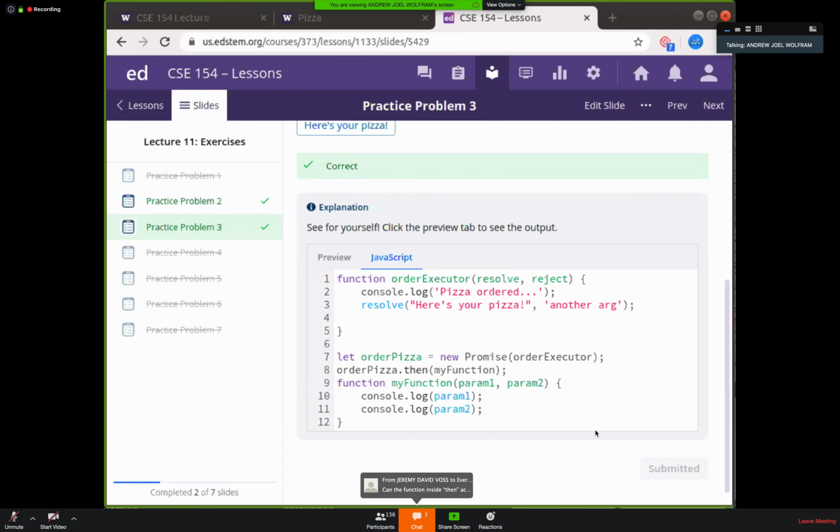Can you pass something like an array instead of multiple arguments? You can pass an array. You can pass any value here that you want. And you'll see next week, for example, we'll pass a response object that we get from requesting data from other servers. But you can do anything. You can pass anything here.